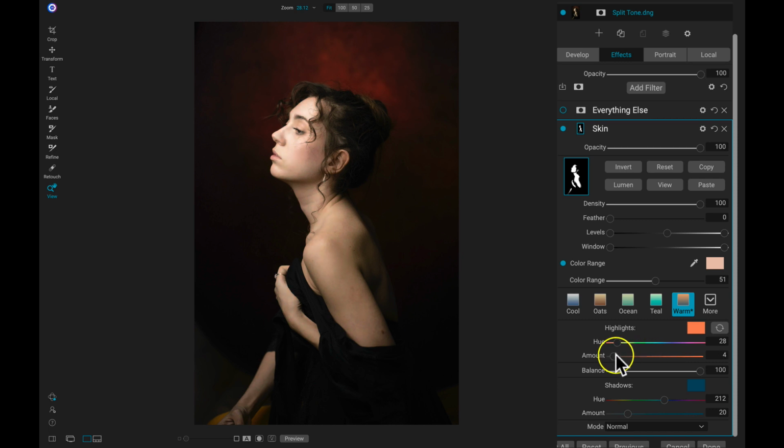But remember that you want it to look natural. So I'd recommend sticking with something around 25 or 20, just around that area, maybe 25, 30. That looks pretty good just like that.